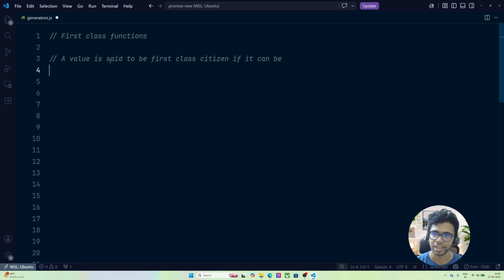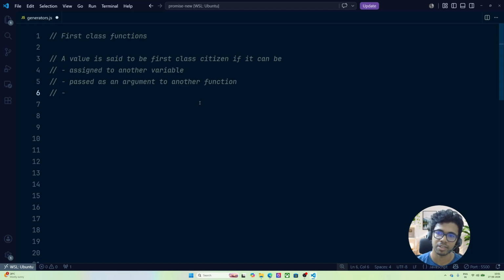A value in JavaScript is said to be first-class citizen if it can be assigned to another variable, passed as an argument to another function, returned from another function, stored in a data structure. Now let's consider a function and check all these cases.